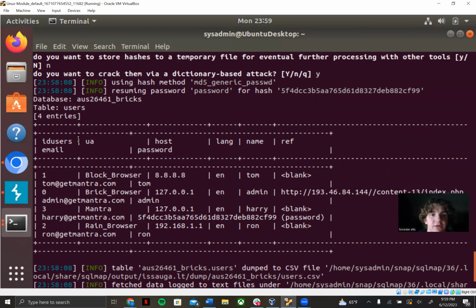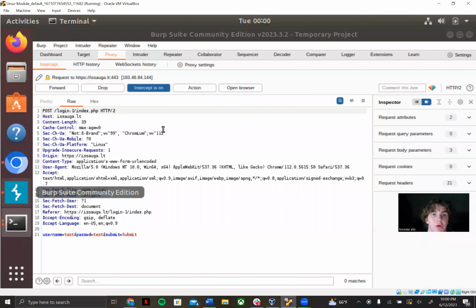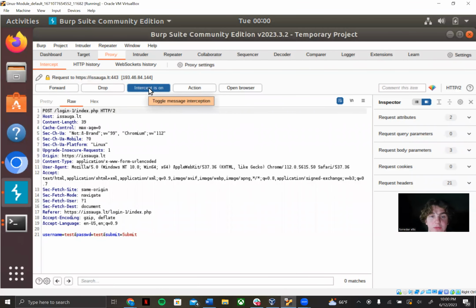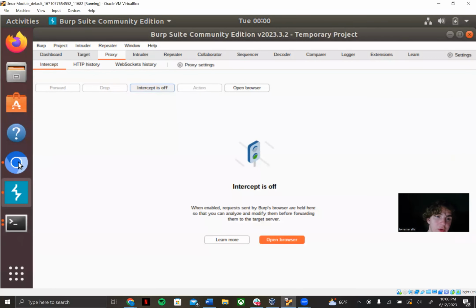So you had ID, users, host, language, name, ref, email, password, and it's broken up. And the main thing we want to see is the name, which could be usernames, and the password. So I'm just going to go and use Ron for the username and Ron for the password. So going back to the browser, I am going to turn off the intercept because we want the page to load.